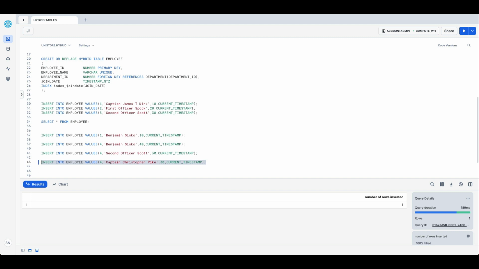What we have seen in this lab exercise is that hybrid tables can be created and they require a primary key. They can be created with unique constraints. They can be created with foreign key constraints, and we can also create indexes on them to improve select performance.